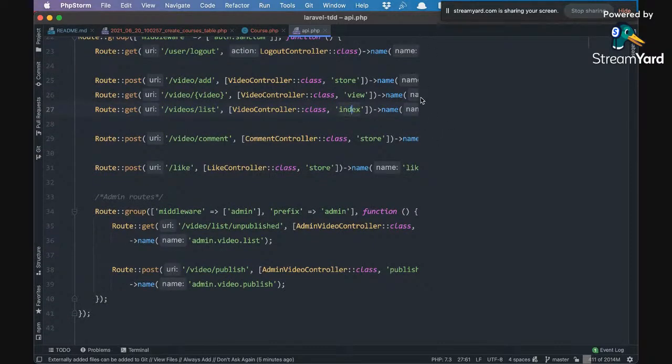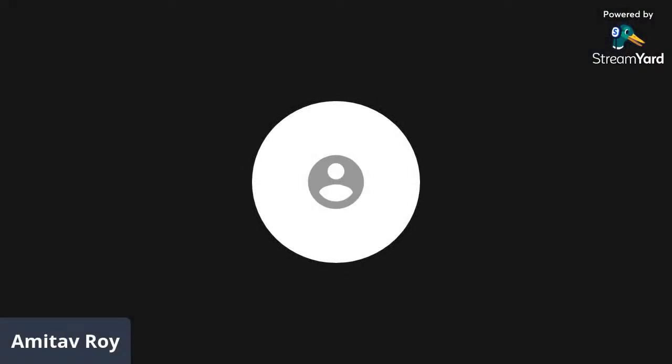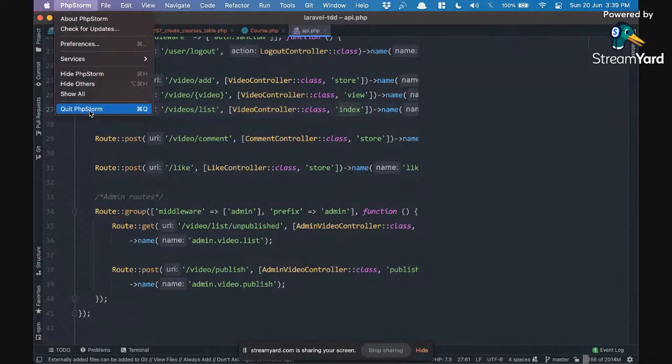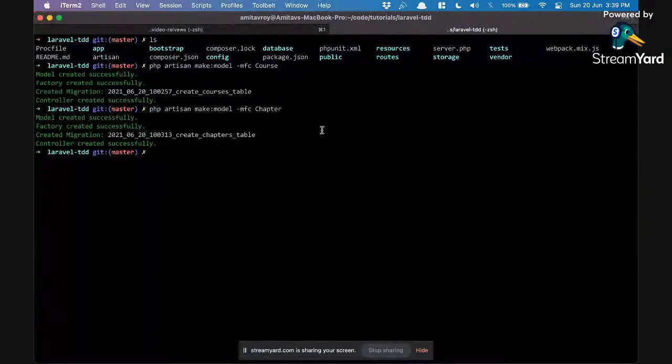I still can't see beyond this. Let me stop sharing the screen and try once more. Otherwise, I think I'll have to change my editor from PhpStorm to something else because I can't really see anything beyond this. Stop sharing. Okay, no, it doesn't work. Let me close it out and open Code.